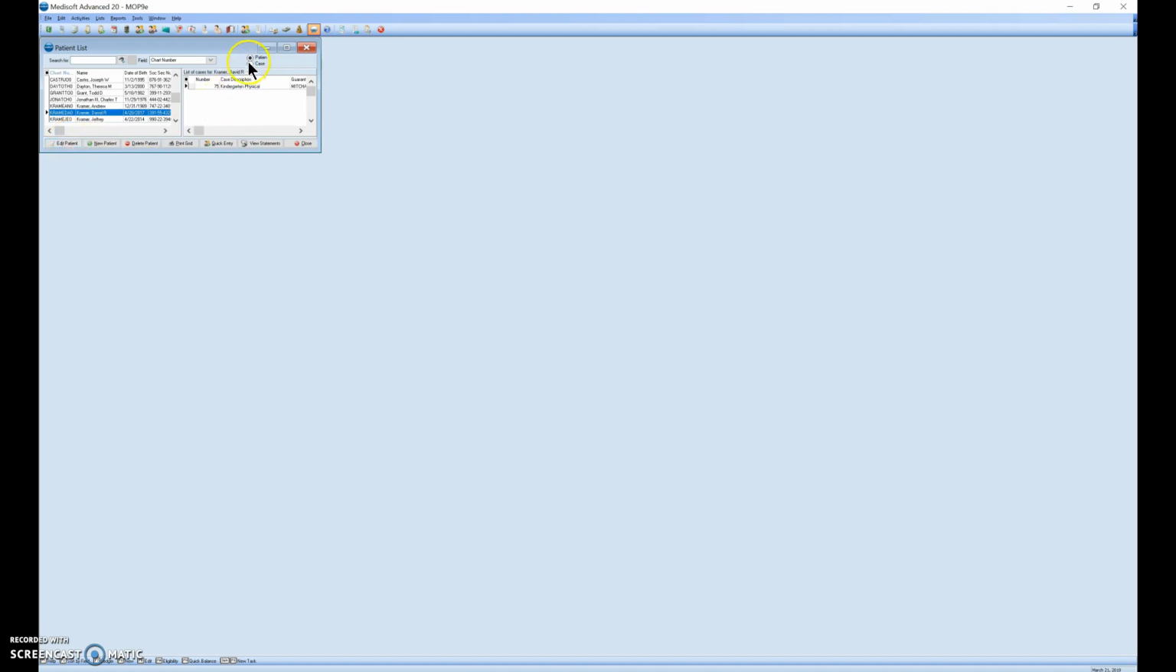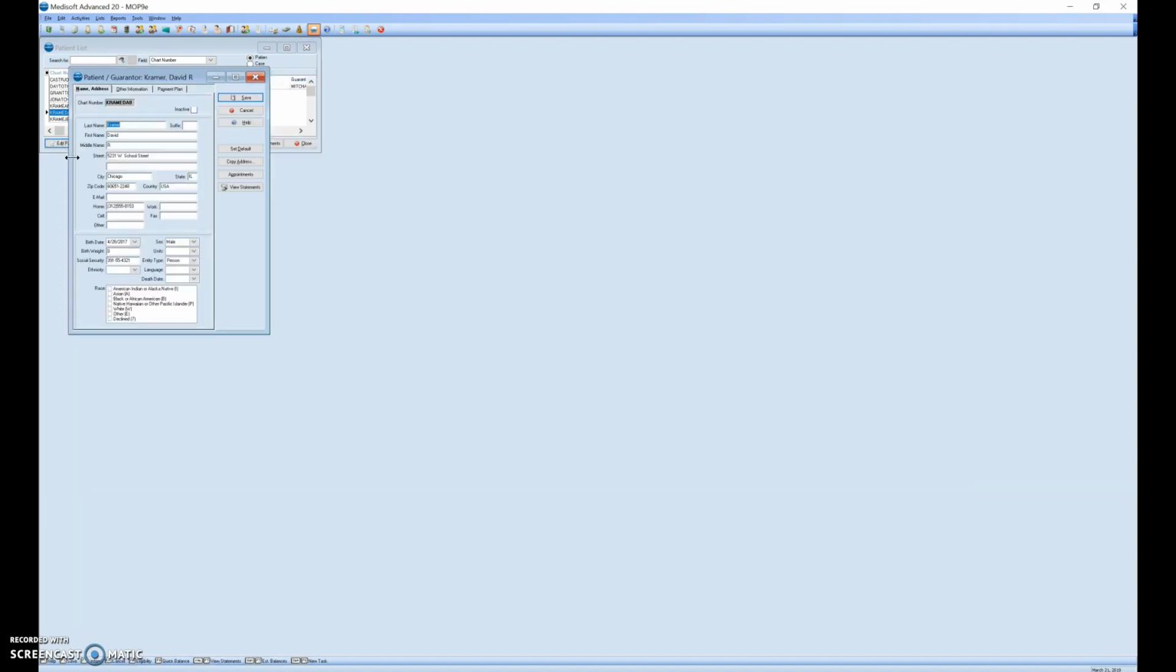I'm going to do David Kramer, and because he's already set up, I'm going to do Edit Patient. Now you have 2 parts in Medisoft. You have patient and you have case. So first I'm going to do Edit Case, and for the screen that you have entered information, there are 2 tabs, the name and address tab and other information.